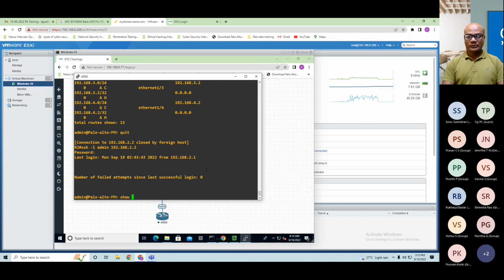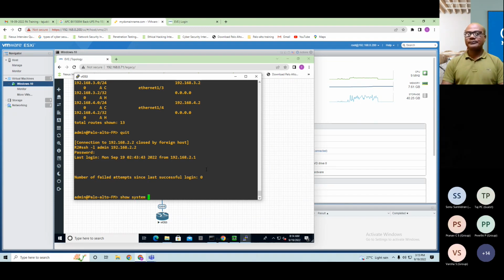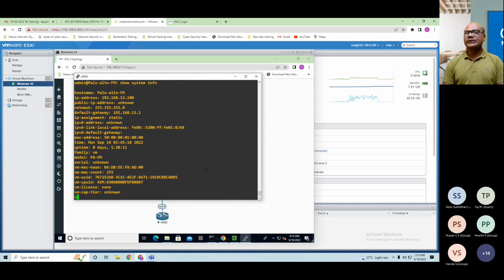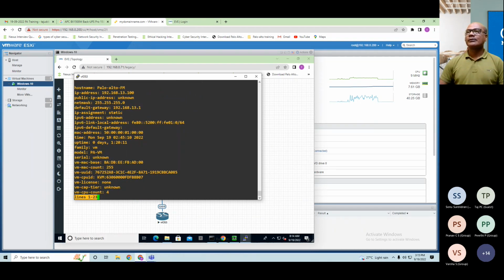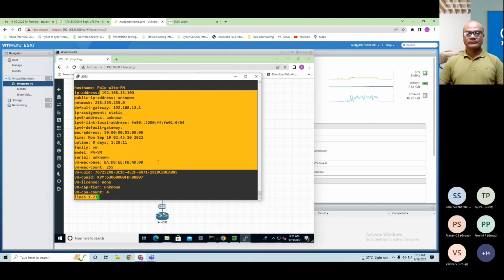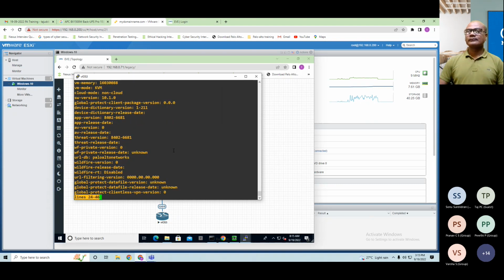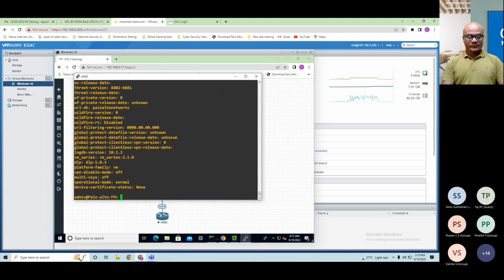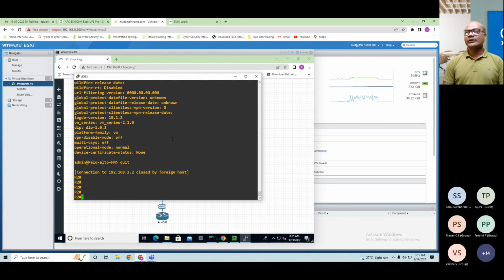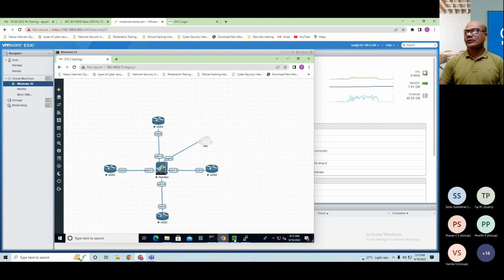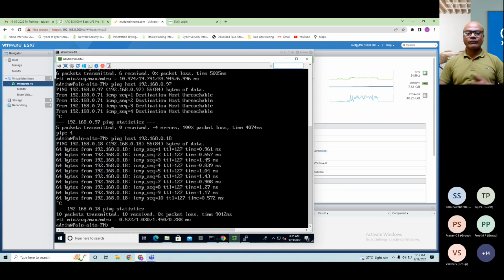Fine. So, show system info. Okay, so I am able to see all the details of your Palo Alto firewall. You can see. Okay, so just quit from here. So we're back to your router 2. So now we'll open the console for your Palo Alto firewall.